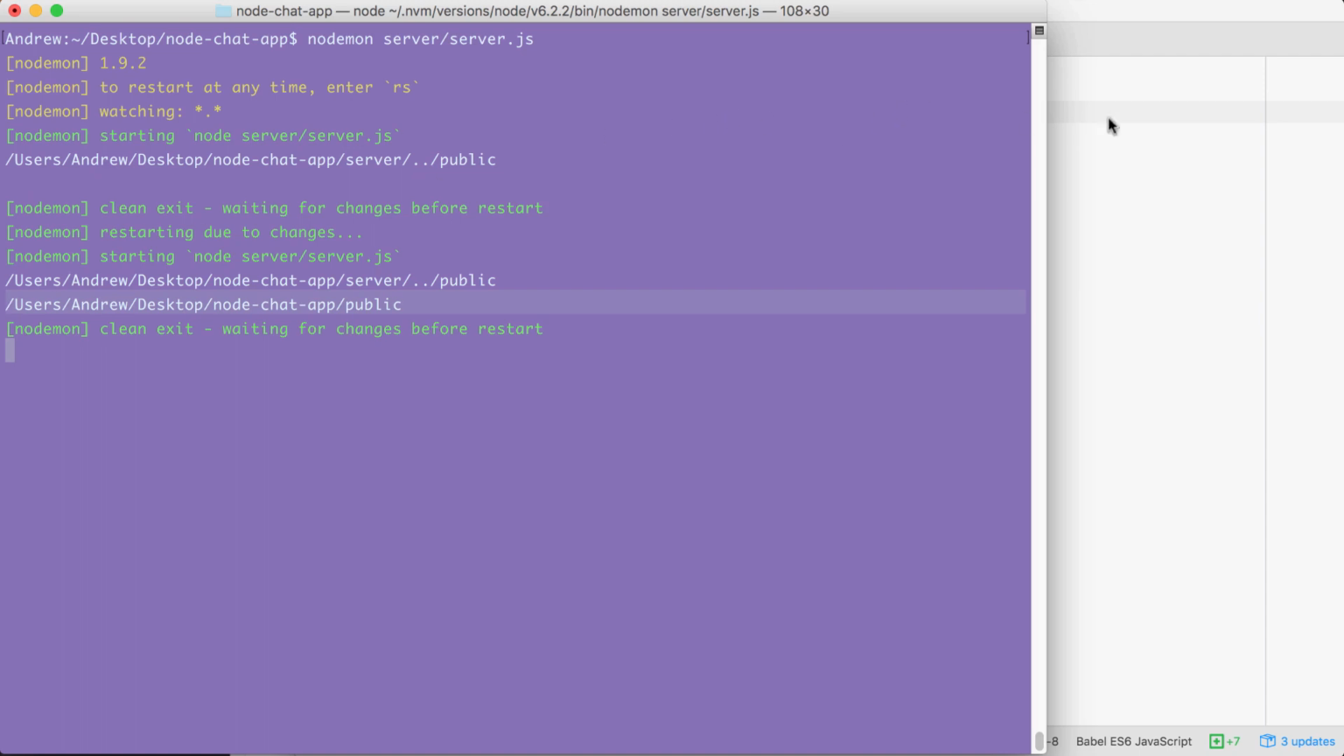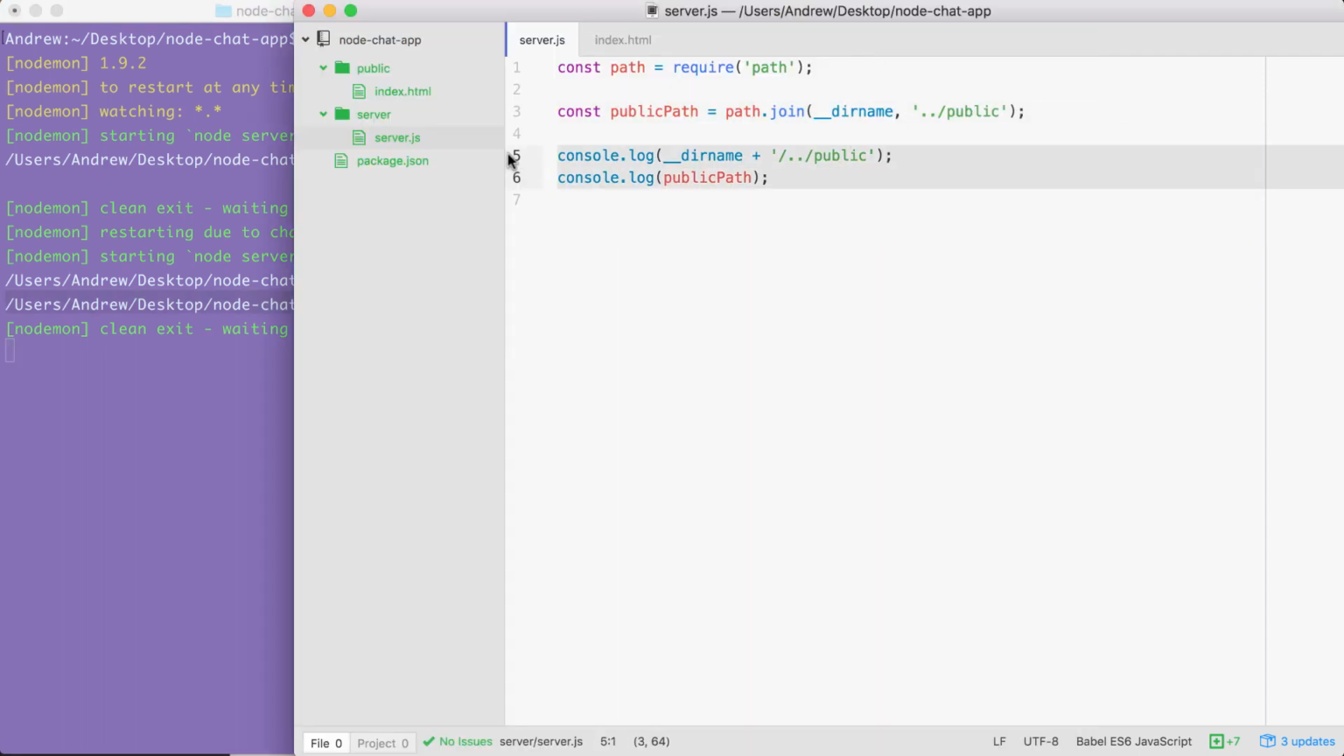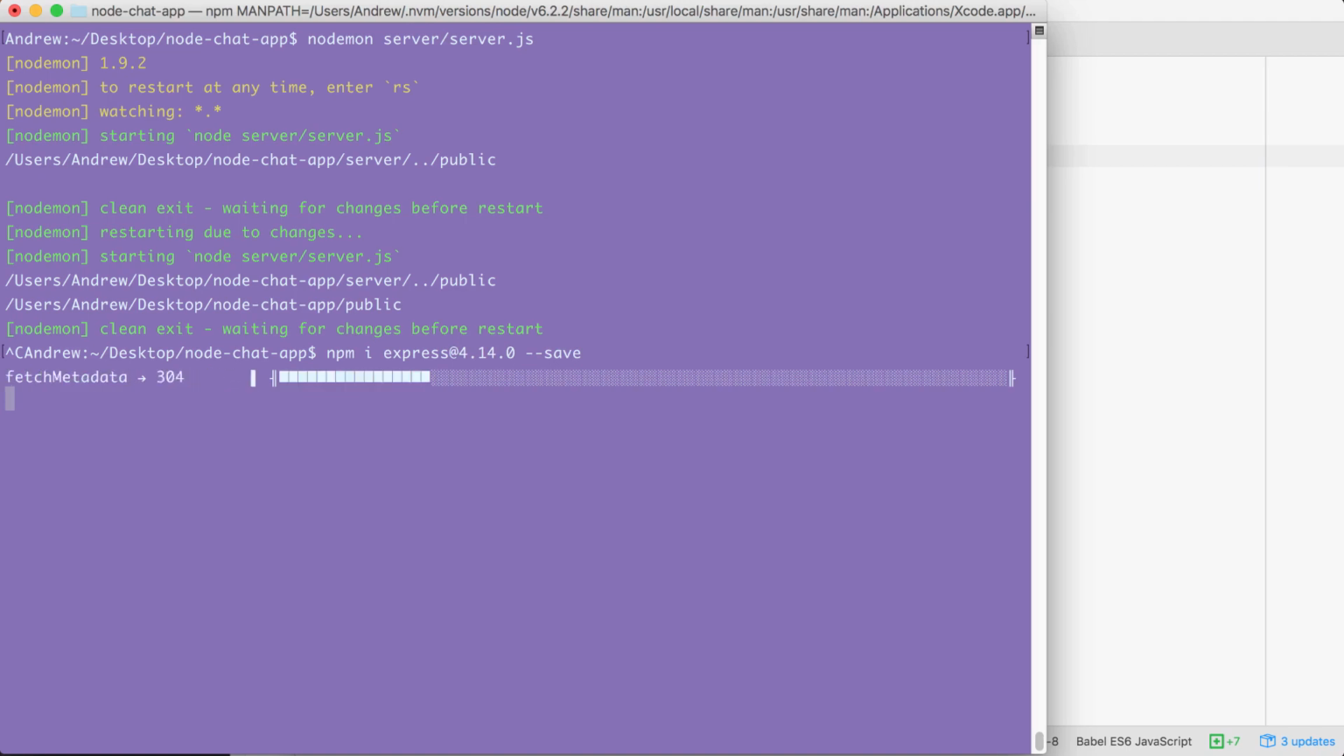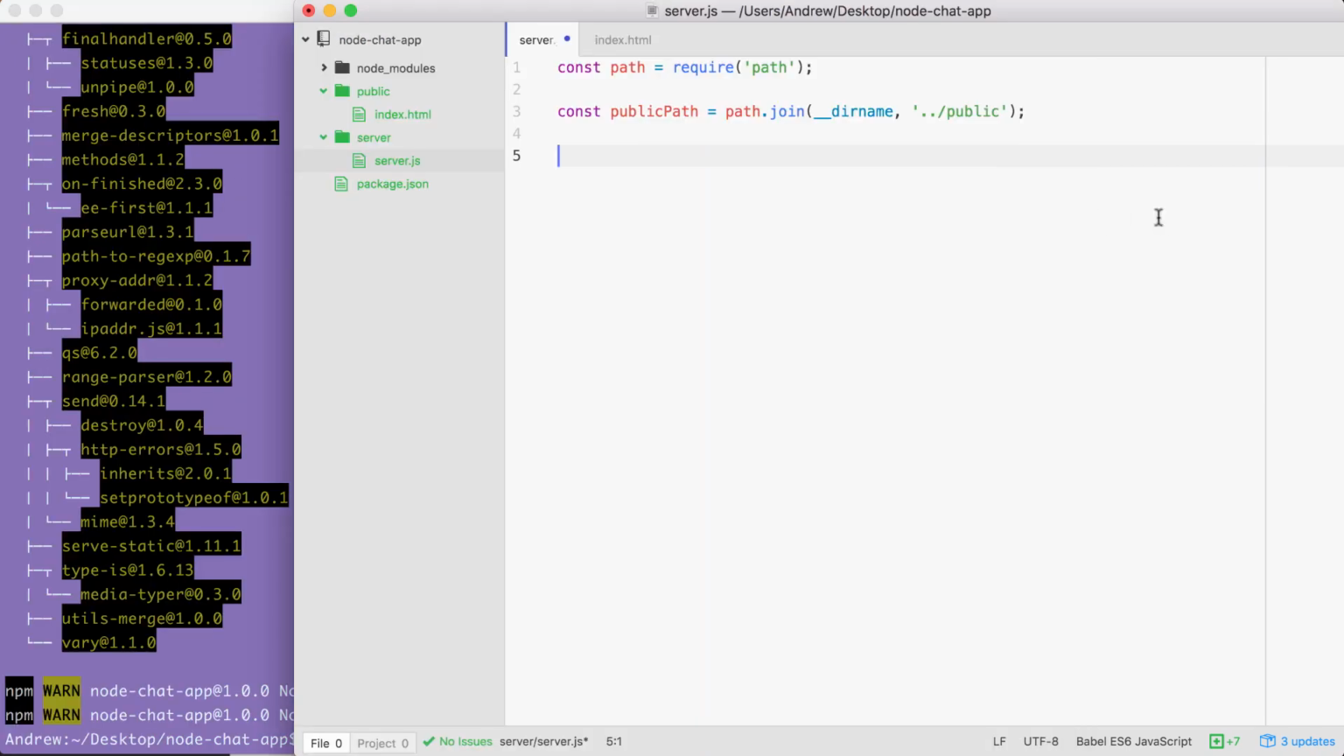Now that we have this publicPath variable in place, it's time for your first of two challenges. This challenge is going to be for you to set up Express locally. Before we get into the challenge details, we are going to install it together using npm i. The module name is express, and we're going to use the most recent version at 4.14.0 with the save flag. I'm going to run the installer, then we can go ahead and actually use it inside of server.js.